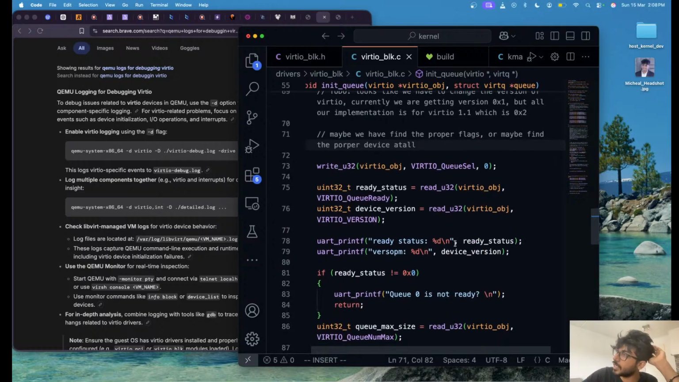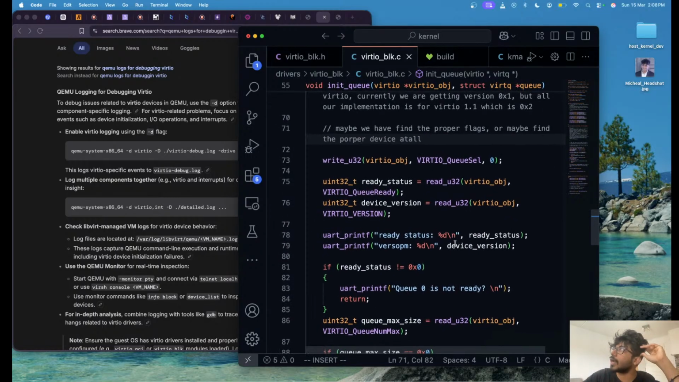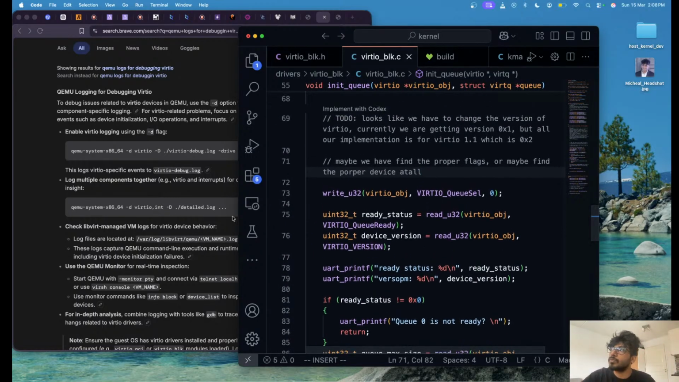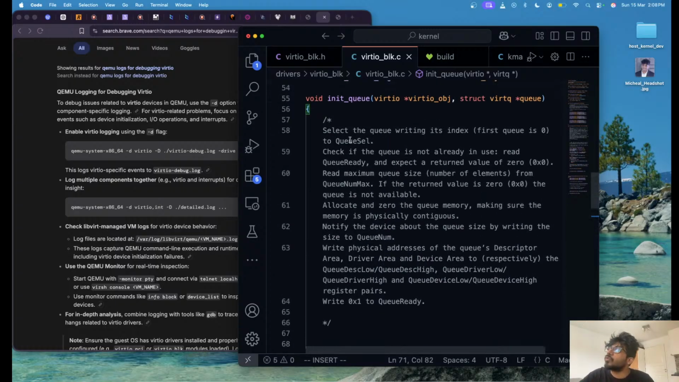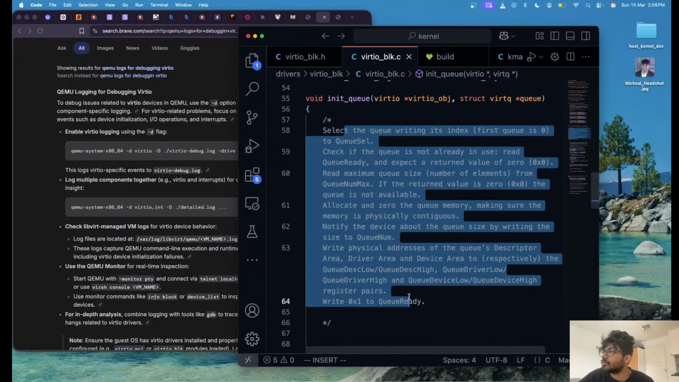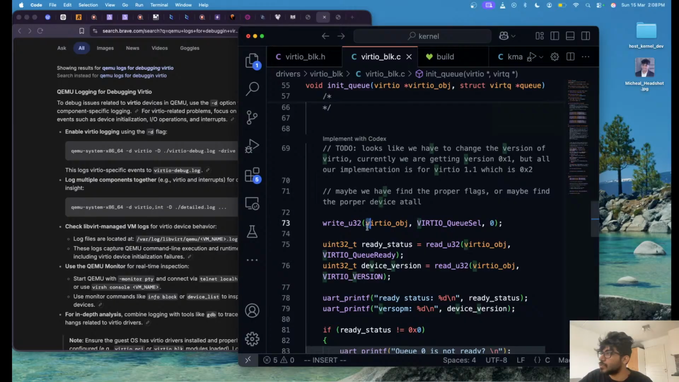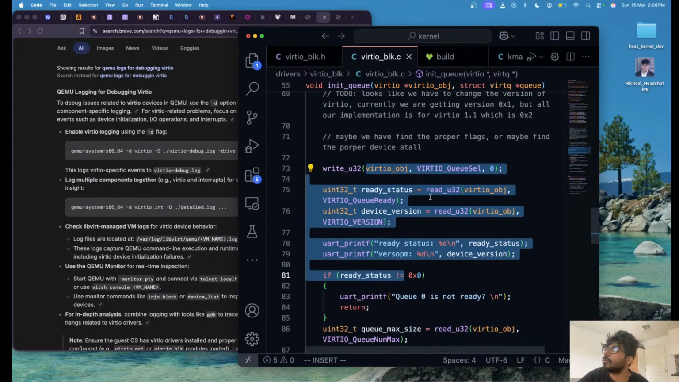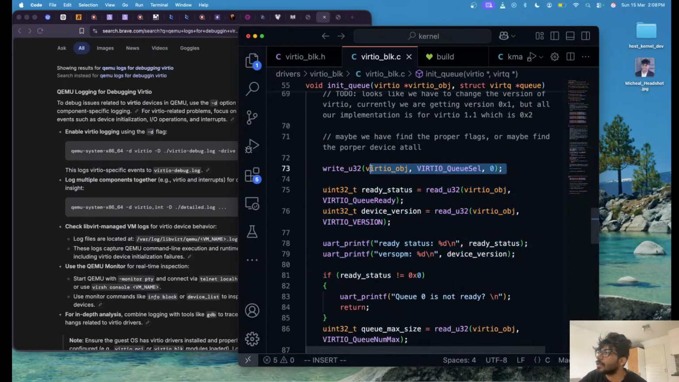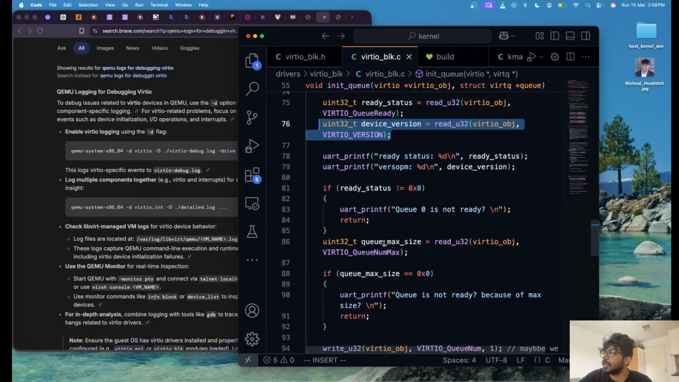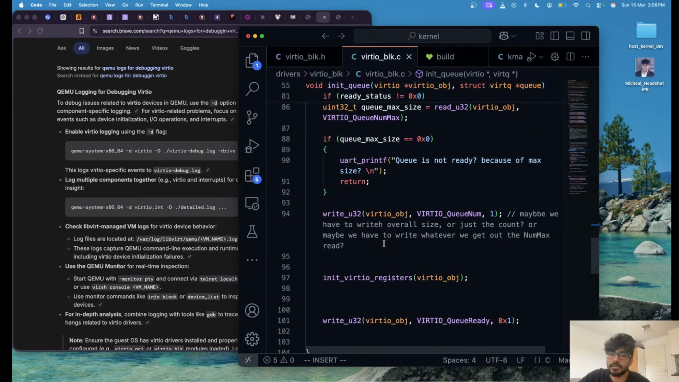Overall, today we've only managed to write the init queue. But in general, we do have an idea of what exactly we have to write, and we managed to write that part, and we are now able to write to the select, read from the queue. We can also read the version. Yeah, nothing much.